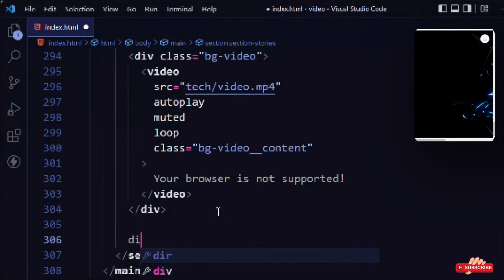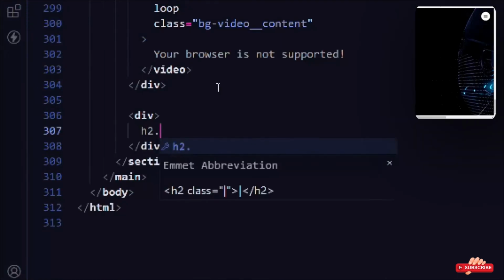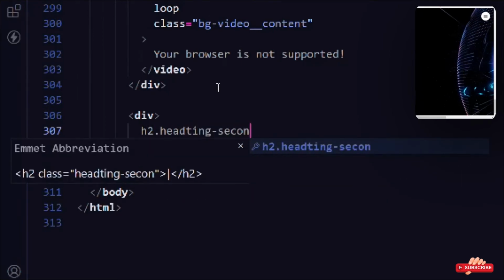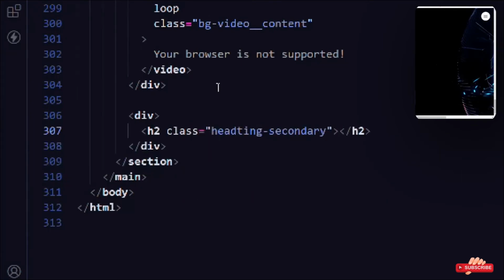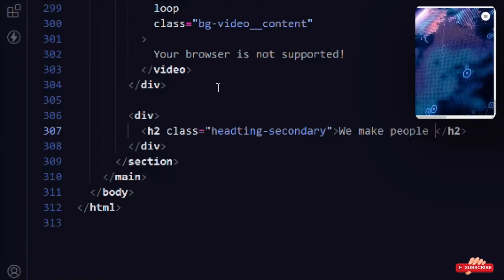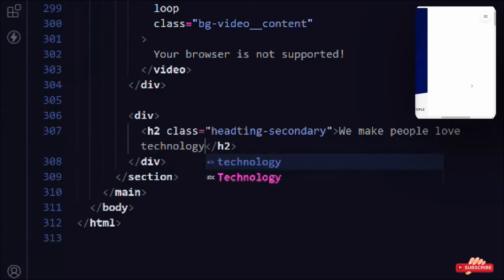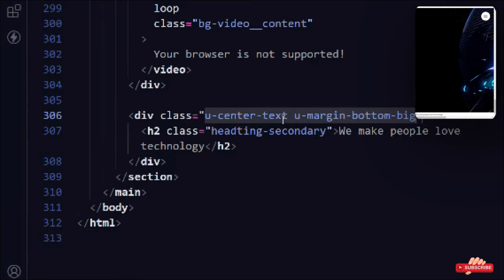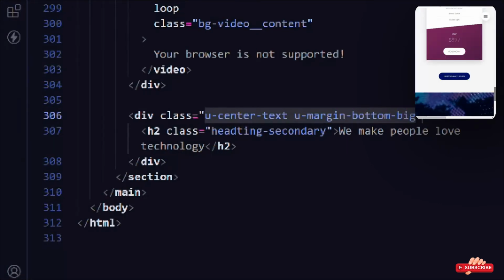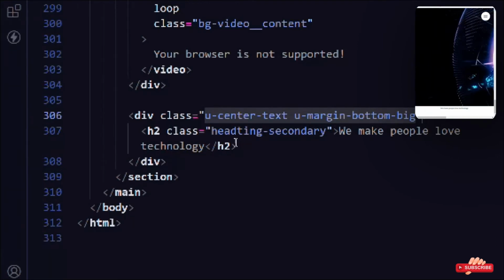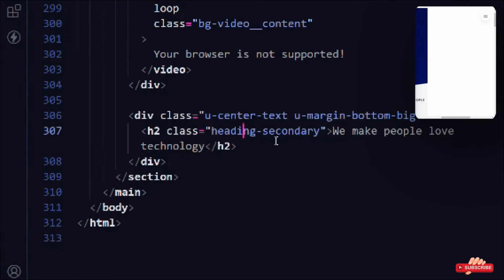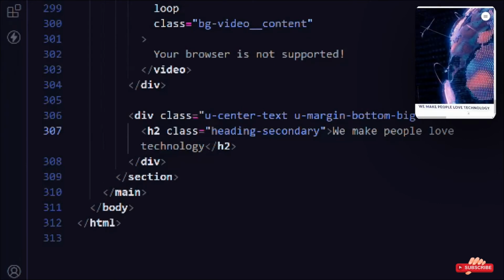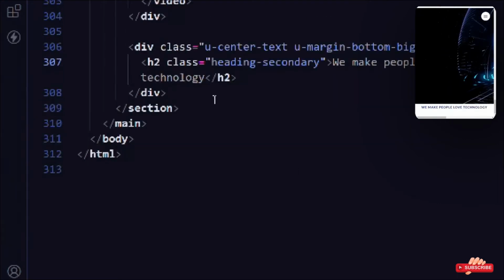Let's come down, let's take another div. Inside that we'll take an h2 with a heading section class, and in that we'll write we make people love technology. In the div we'll add a class u-center-text, u-margin-bottom-big, to make the text center and to have a gap. As you can see, this is how it will look.